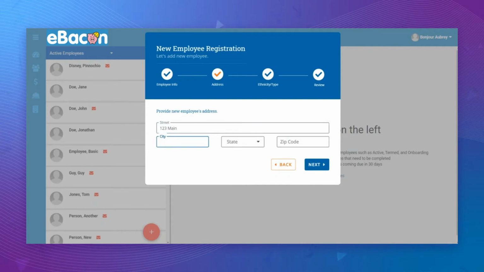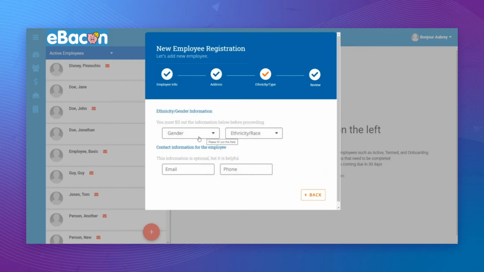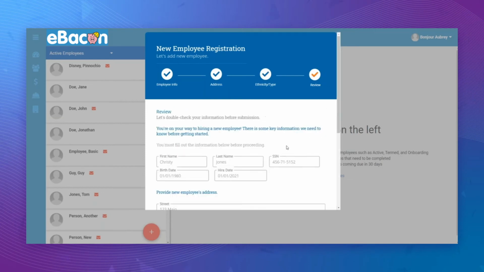Here's where you'll add their address, as well as any additional information. Once completed, you can review all the information for accuracy and then click Submit.